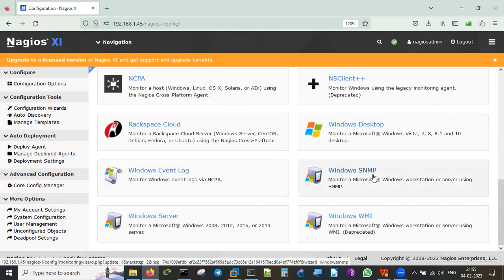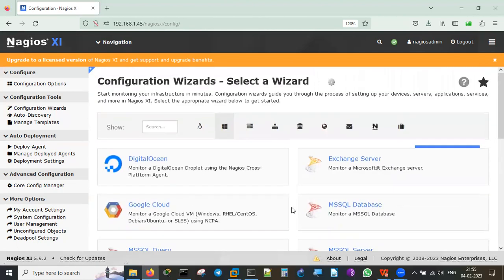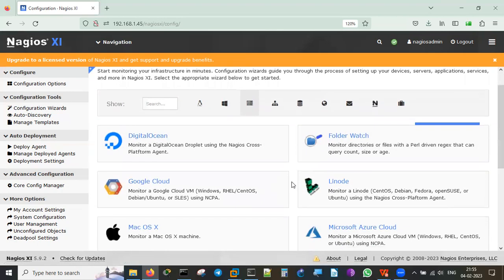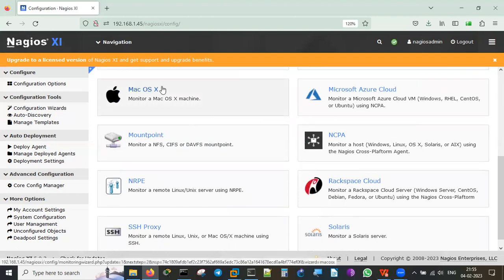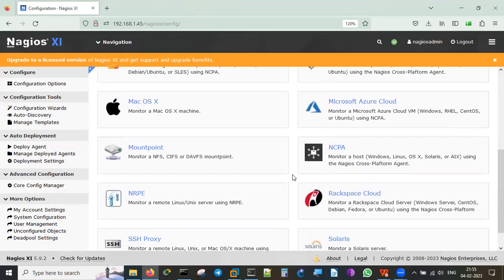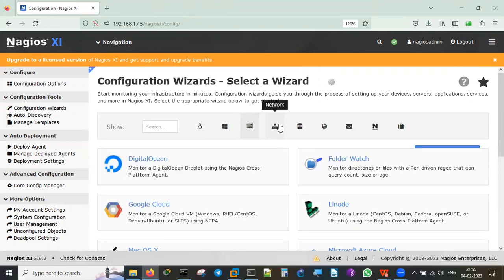Windows event log we can configure, SNMP we can configure, WMI we can configure. And Windows servers, starting from 2008 until 2019, can be configured to get monitored. This is another OS, you can see Mac OS. You can monitor the Mac OS also. Solaris you can monitor. Still Solaris is there. I don't know, those are all old, gone.